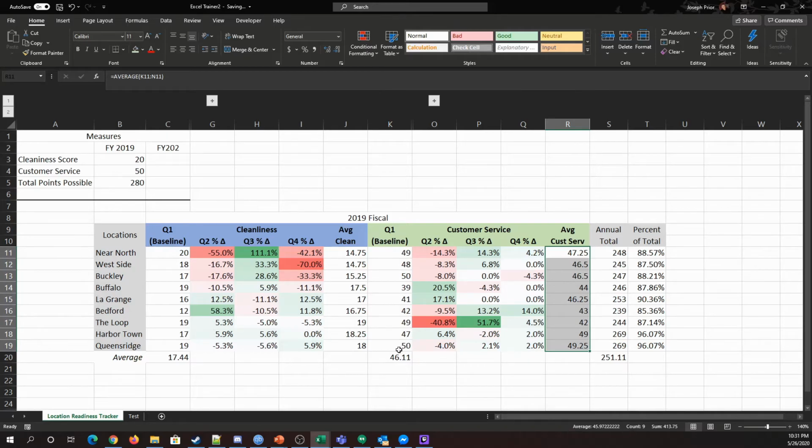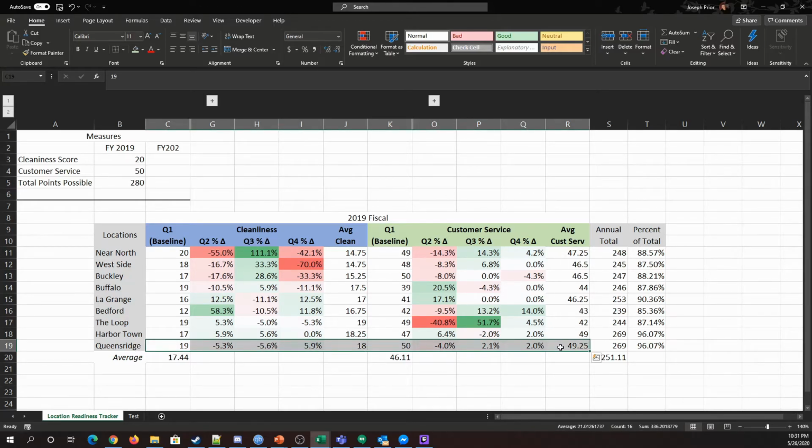Meaningfully, Queens Ridge started at 50 customer service. Queens Ridge seems like it's a really great location. It's very clean, it's very polite, and it's pretty stable too for the most part. Now, again, this is dummy data, so maybe I just got tired when I got down to the bottom of that row. Who knows? But if I'm a business leader, I'm looking at this and I'm saying, what are they doing at this location that we can take and improve upon or apply at our other locations?